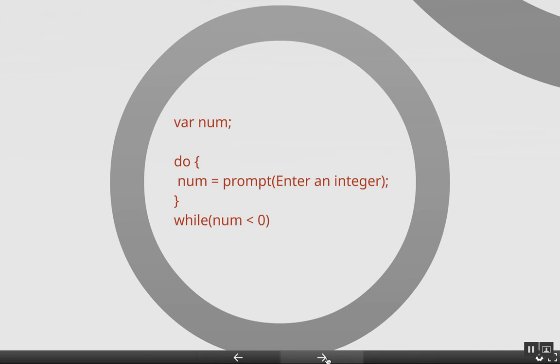Maybe we want to take an integer as input from the user inside a loop. Once the user enters a positive number, it will stop. But we have to run the loop at least once in order to get the initial input from the user. Otherwise, the user might never be asked to enter an integer at all. So we have var num, and then we have do, and then inside curly braces, we are assigning num a prompt or getting a number from the user. And then we have the keyword while, and then at the bottom we have the condition num is less than 0.